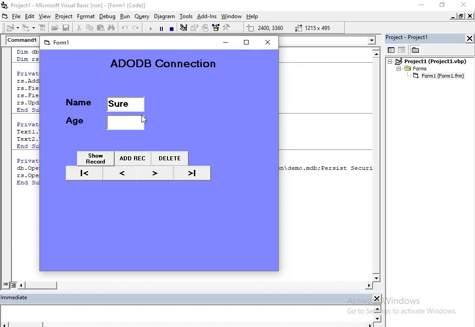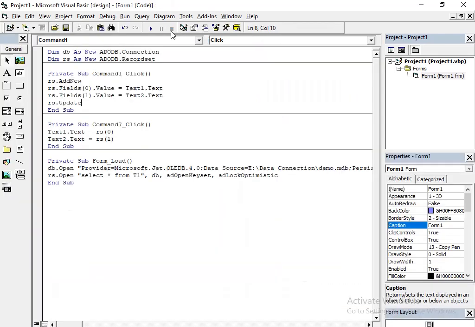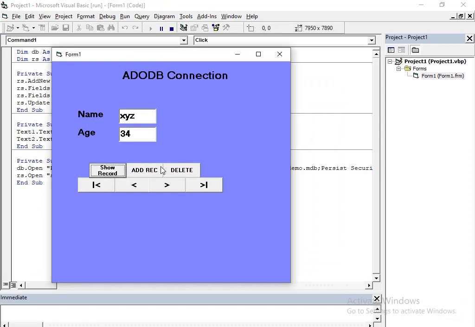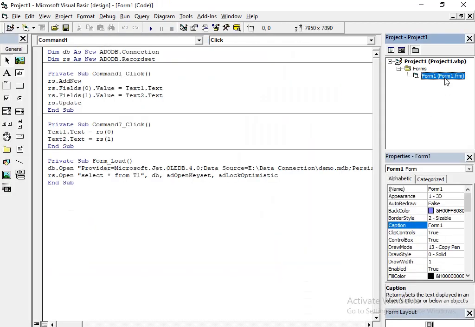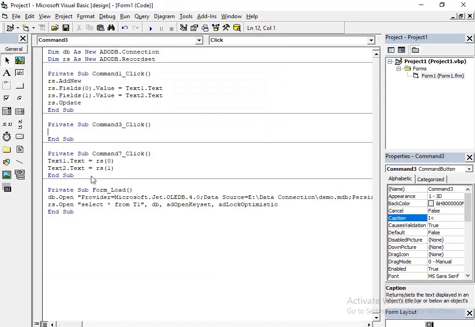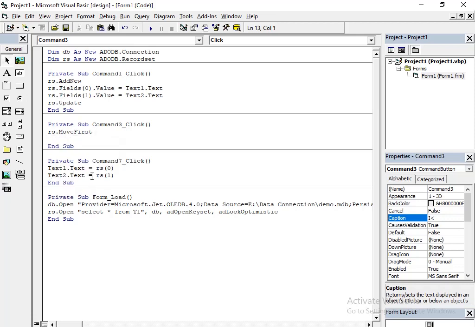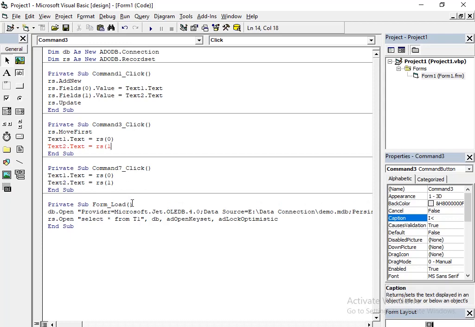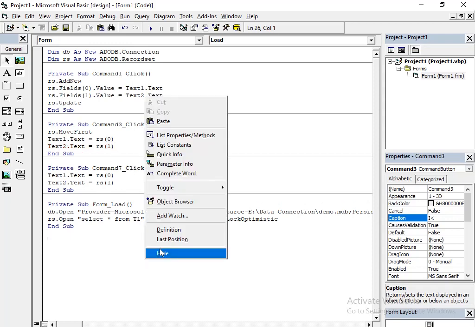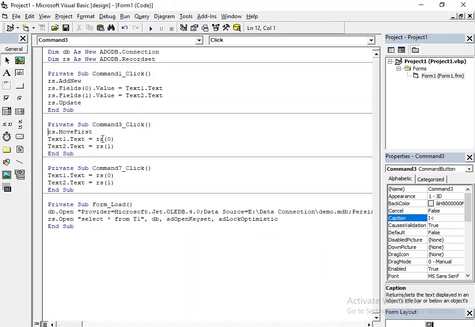Suresh, 25. The record is saved, but we cannot see the record because there is no navigation. Now we will move on to the navigation part. Okay, we'll start off with move first. rs dot move first with the record source. Okay, the same code is used for move last.